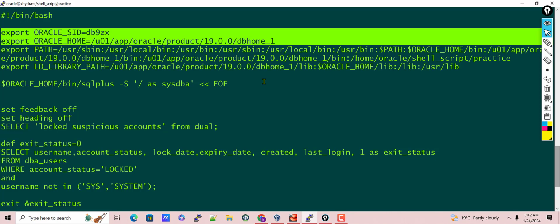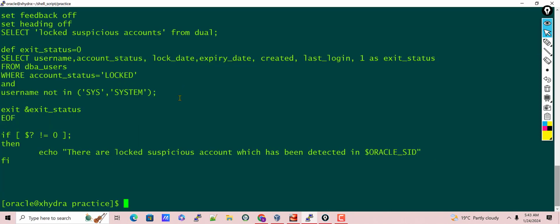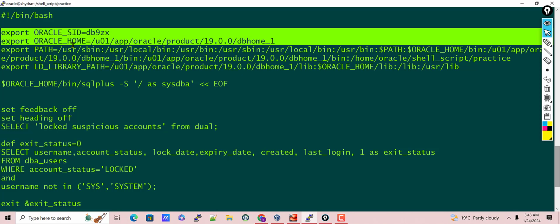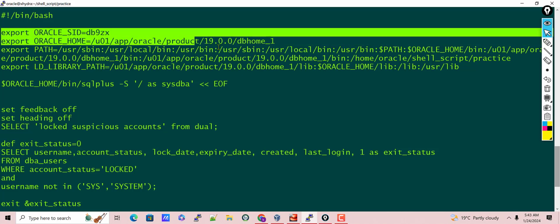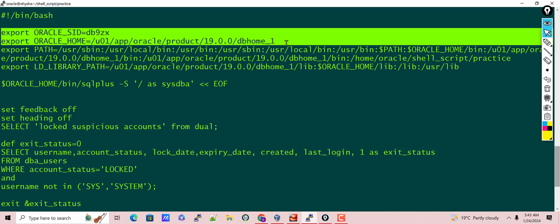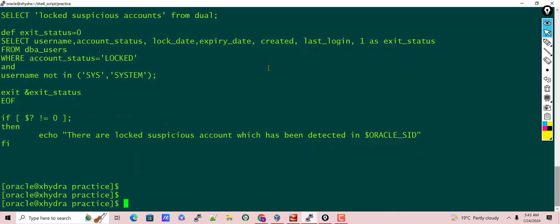So again and again we are not reusing the existing SID and home. For that reason, to avoid repetitions, we are using the loop. So we are following the DRY concept. DRY means don't repeat yourself. So we are not going to repeat Oracle SID and Oracle home inside the script 100 times if there are 100 databases.